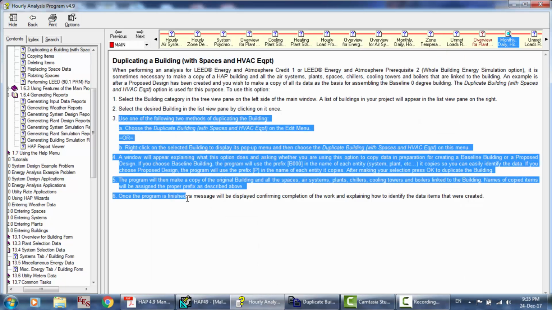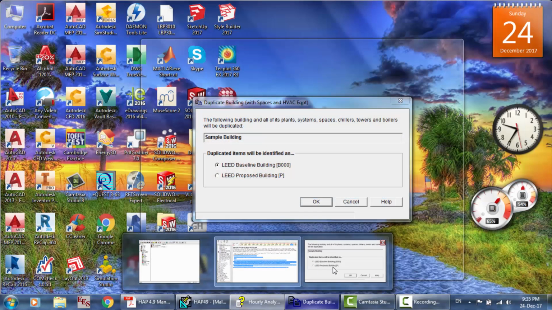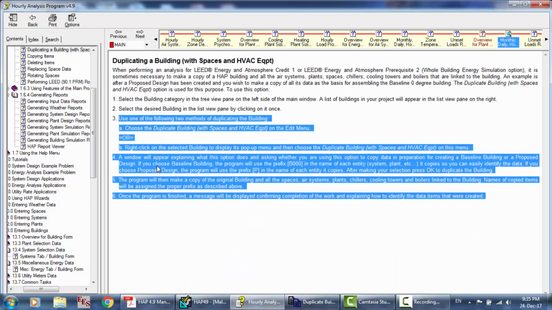Okay, when will appear the creating baseline building or proposed design. If you choose baseline building like this, duplicate items will be identified as LEED baseline building. The program will use the prefix B000 and the name of each entity, system, plant. Okay, it copies so you can easily identify the data. If you choose proposed design, the program will use the prefix P and the name of each entity copies.